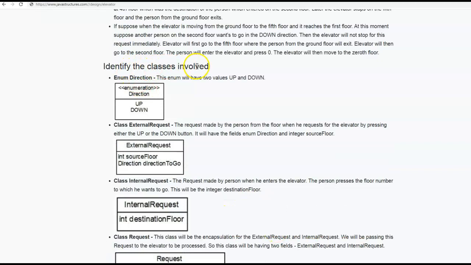Next we will be identifying the classes that are involved in the elevator design. So the first is an enum named direction. This enum will be having two values, up and down. It will represent the direction in which the elevator is moving.